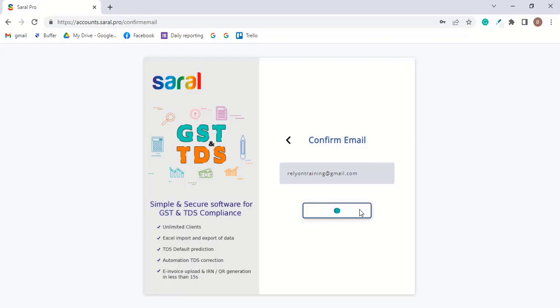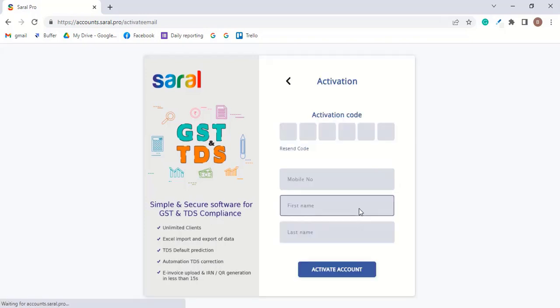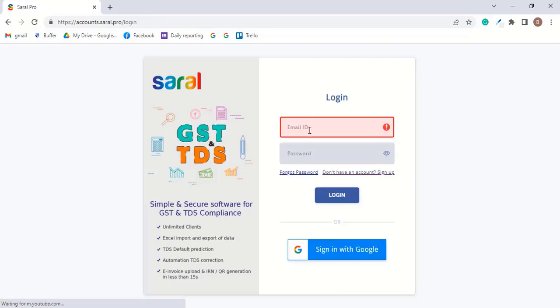For confirming your mail ID, an activation code is sent to your registered email address to activate your account. Enter this activation code along with your mobile number, first name and last name and click on Activate Account. Your account is now created. You can log in using your login credentials.